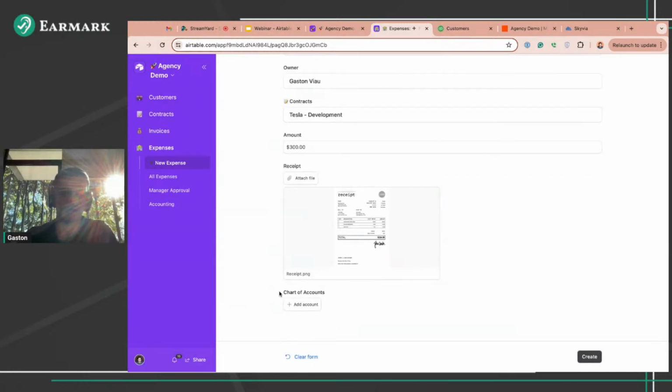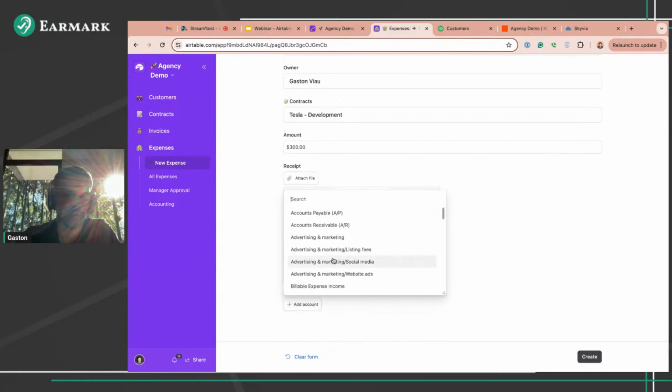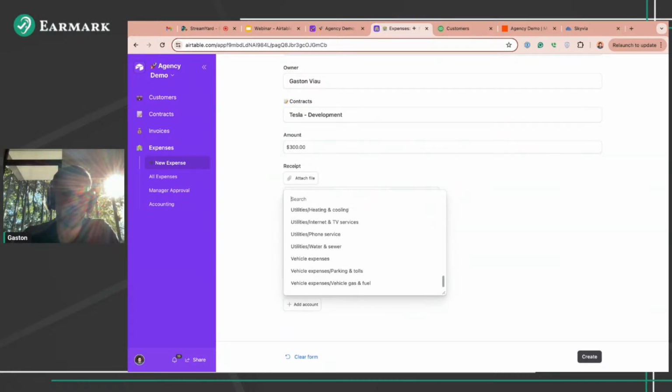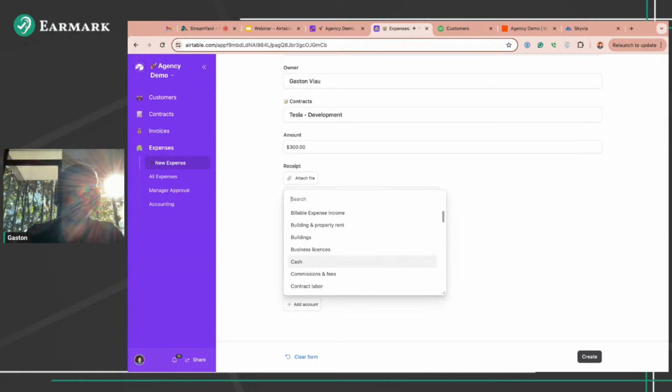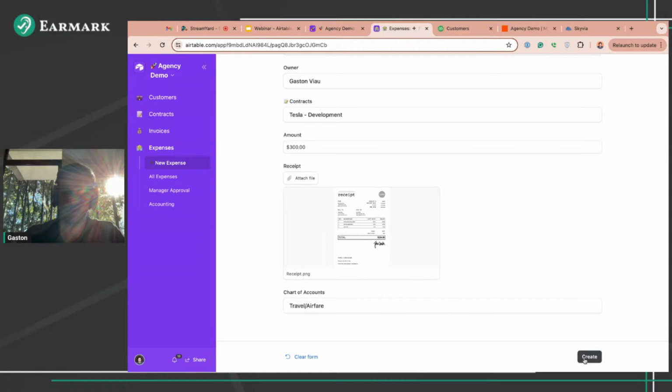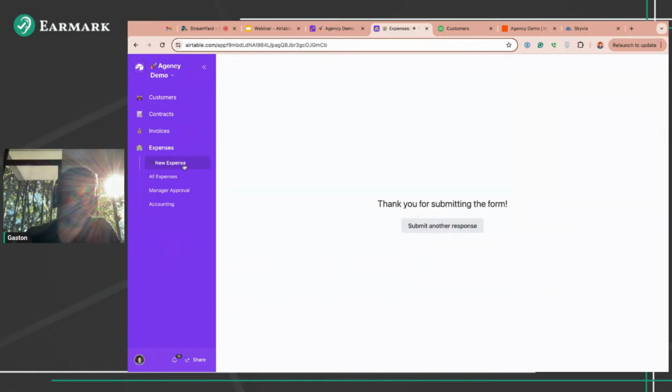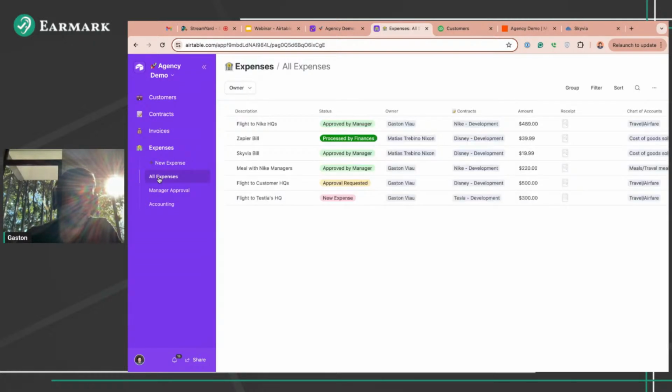Okay, and here's the thing, chart of accounts. Since I have synced our chart of accounts with QuickBooks, I can straight here select the corresponding account. So let's say this is travel, and yep, travel airfare. Okay, create, and there you go. And here we can see all the expenses.